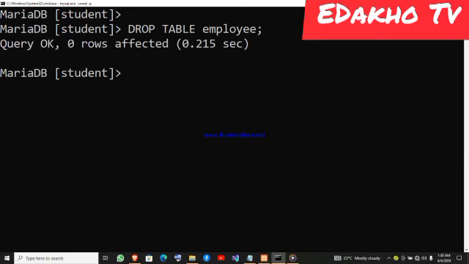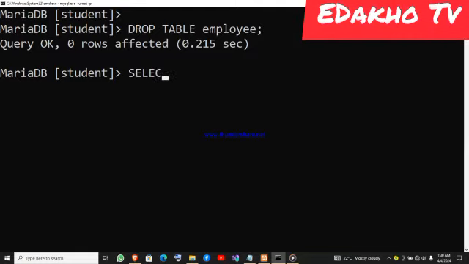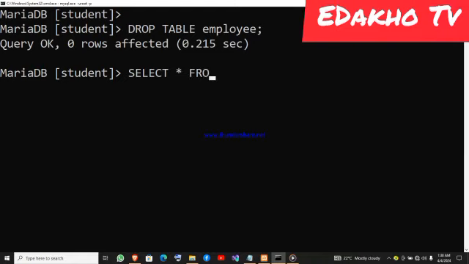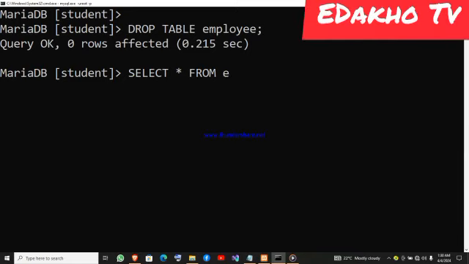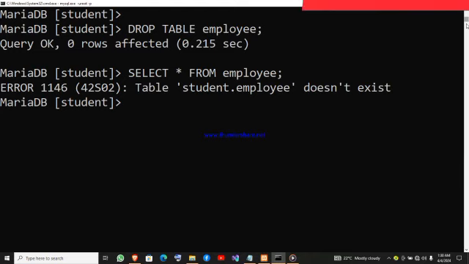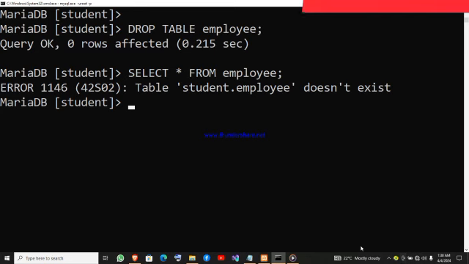Now, wow, as you see, if you say select all from employee, as you see, error, table does not exist. No such employee table. Why? Because we dropped it, we removed it. Let's see the other things.